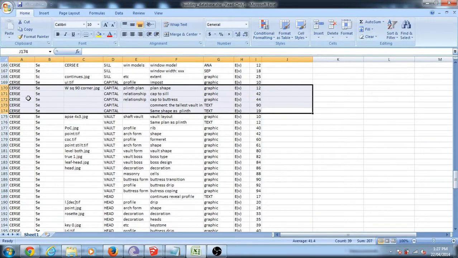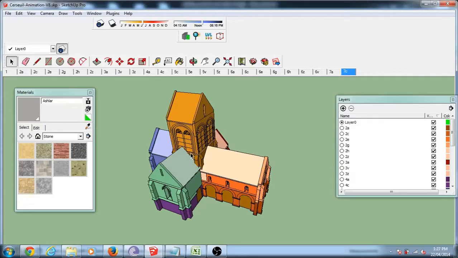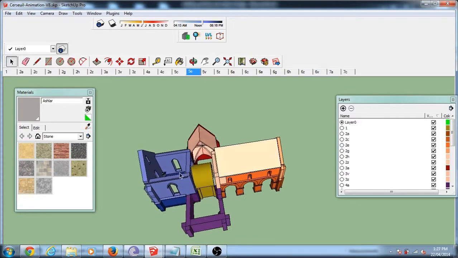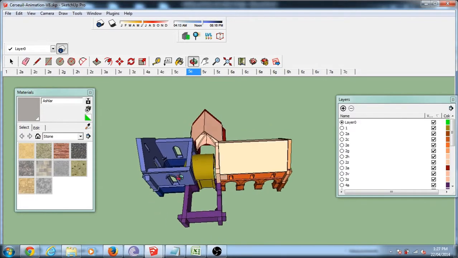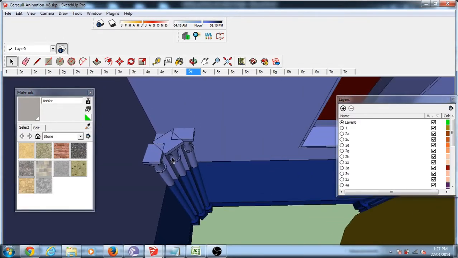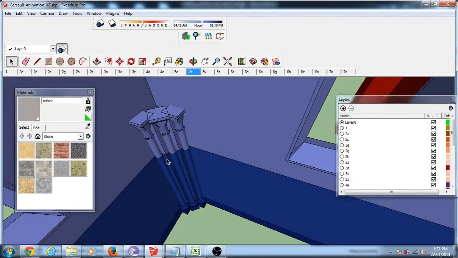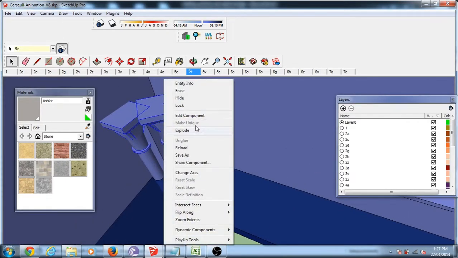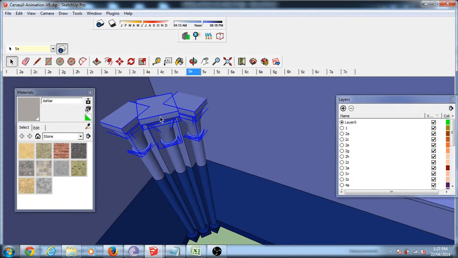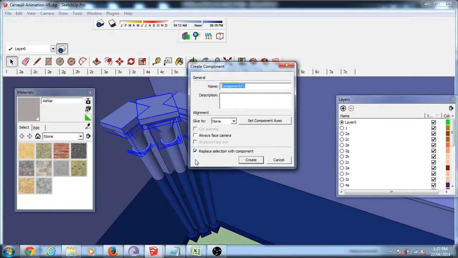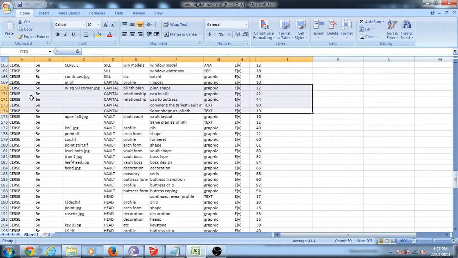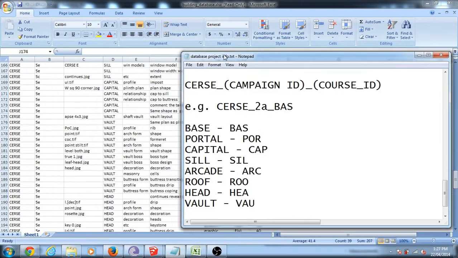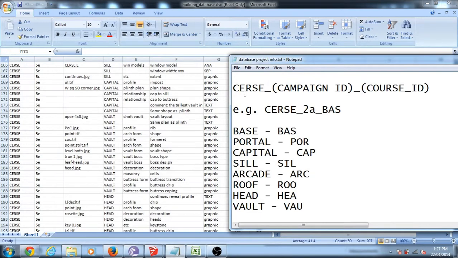We'll be looking at the campaign 5e as an example. I will be exploding this component and we will be making it into a component now. As you can see, this is what we'll be naming our component. First, we'll be naming it the church.